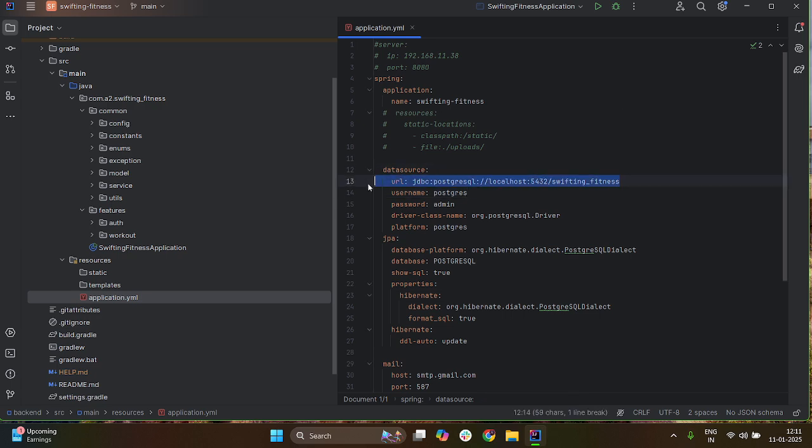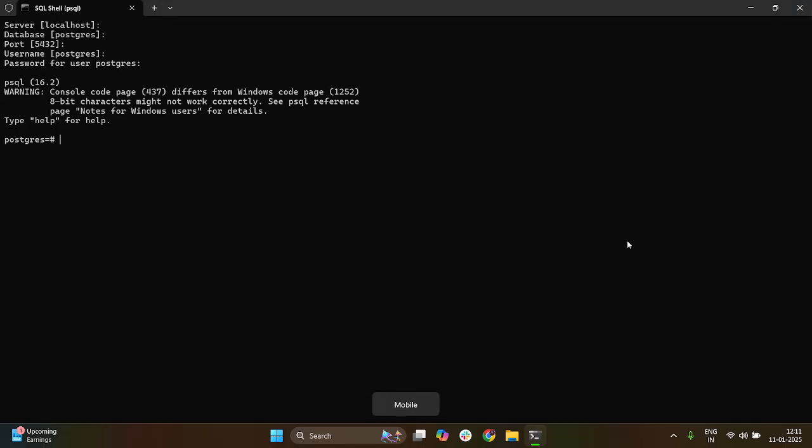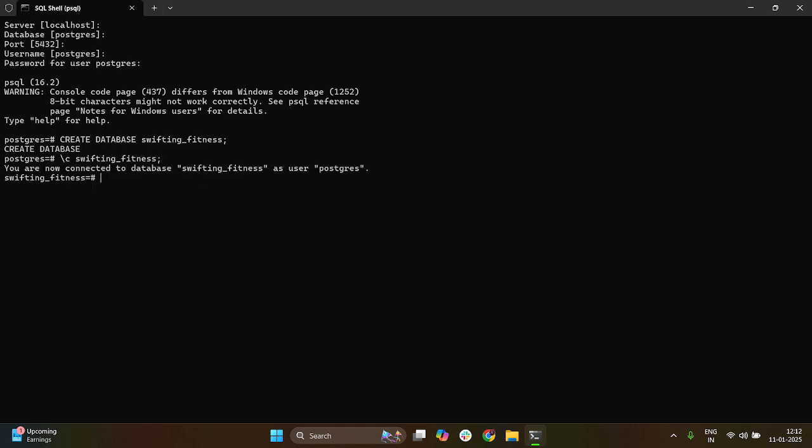This is the data source which my app has. So let's create a database named Shifting Fitness. Create database Shifting Fitness, and boom, we have created our database. Let's go inside it. Tab doesn't work, and clear does not work here. Okay, so we are inside a newly created database named Shifting Fitness.